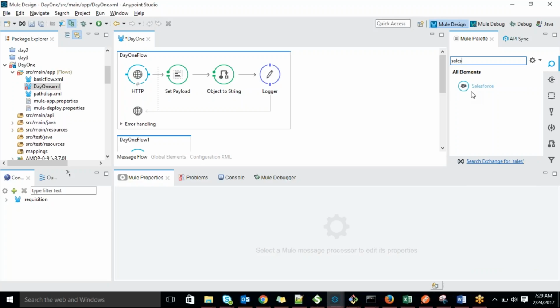So at that time, the client will prefer: why don't you go for Java code, why don't you write the logic to connect to Salesforce. That time the HTTP connector will be useful for us, in place of the Salesforce connector. You are clear?